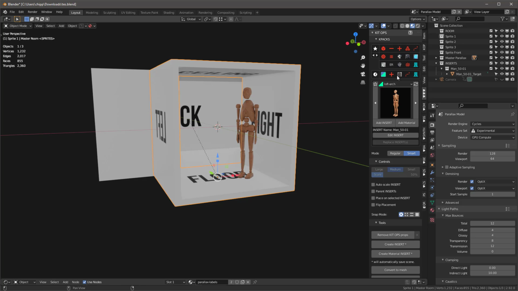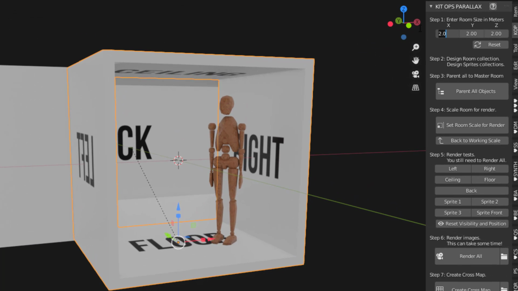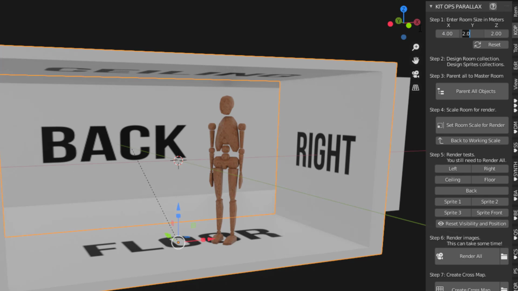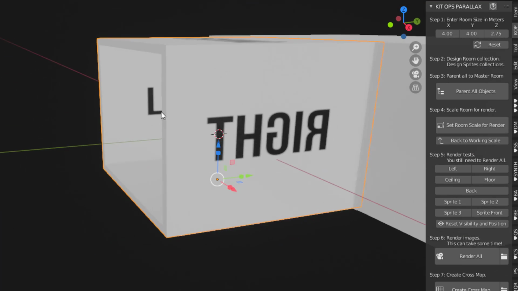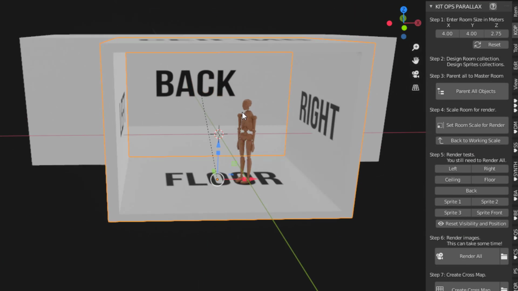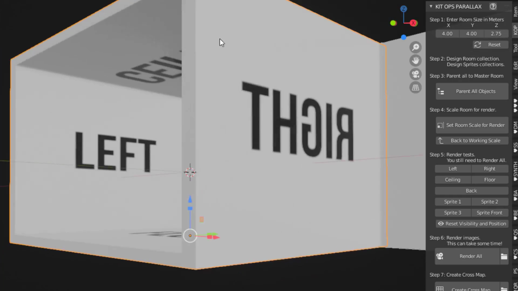Now I'll select the room again, go back into KIT OPS PARALLAX, and let's make this 4 meters across, and we'll do 4 meters deep, and I'll make it 2.7 meters high. So there we have it. You can see we've changed the dimensions of it quite a bit. One thing to be aware of is that these must be entered in meters. You can't actually enter them in feet.